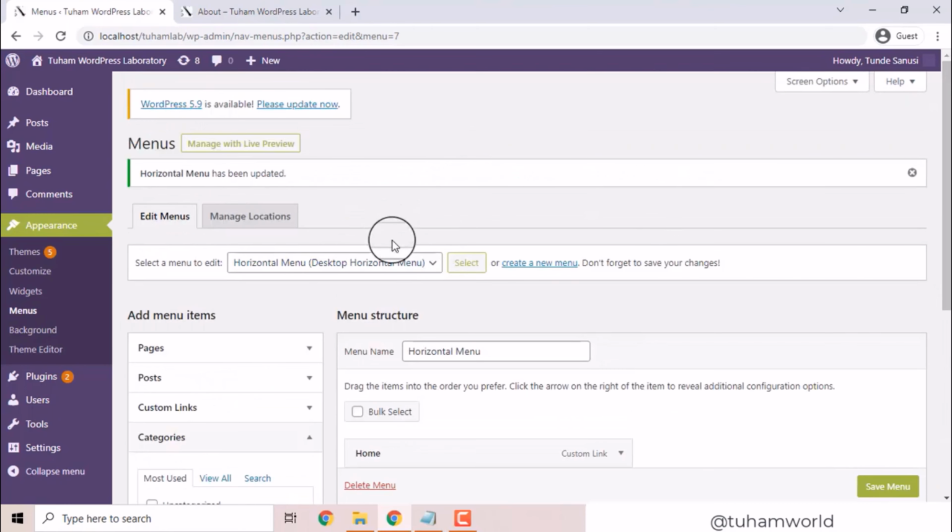So now let's say my expanded menu. I've added items to the footer menu and the horizontal menu. The last menu is the expanded menu, and I want to add items to that.